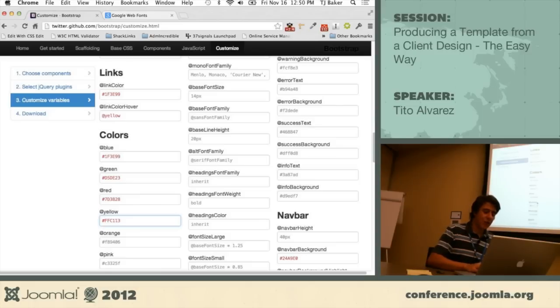So I can just use this yellow here and put it here, because one of the main features of Bootstrap is that it has a LESS compiler. So it can take variables like yellow, and it will take the yellow color from here and customize the CSS from there. So I defined all the basic colors: the blue color, the green color of the template, the red color, which it uses slightly different from the Bootstrap red color.